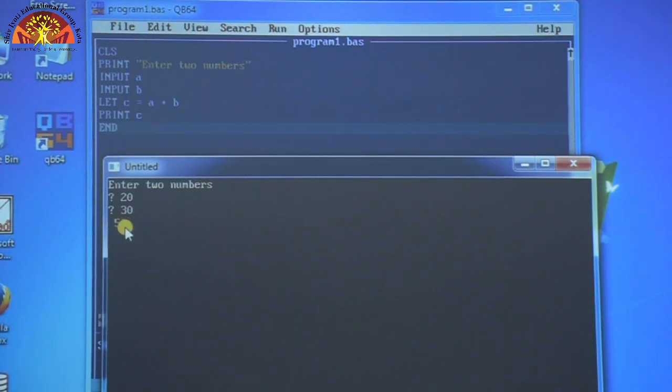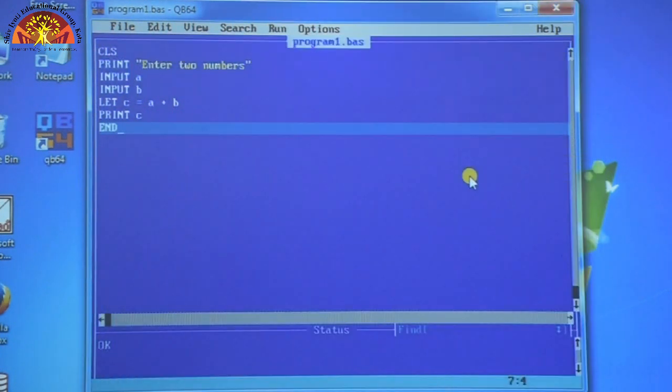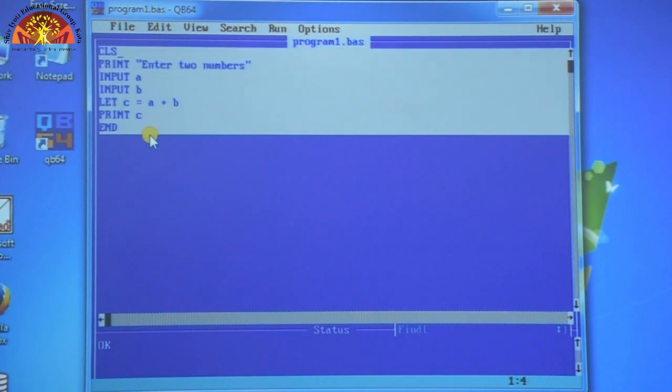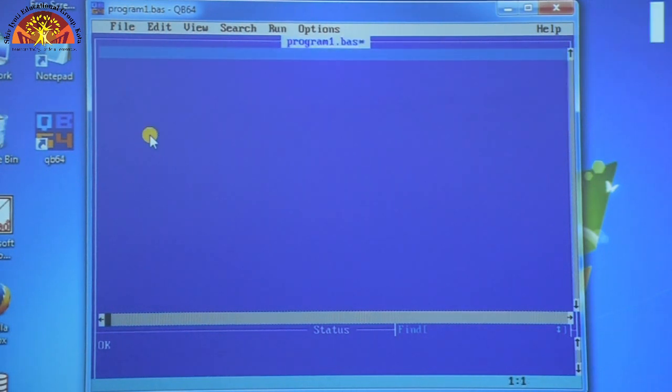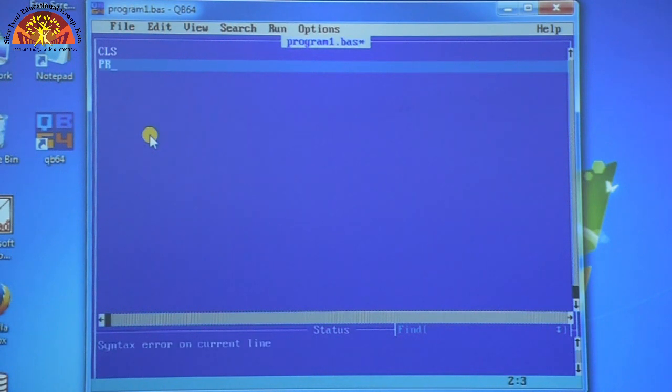Now we will close this output screen and select this program to erase it from the QBasic interface. Now we will see the use of another statement. The statement is the print statement. For this we have to write the program CLS. In the next line, PRINT, space, and inside the double quotation you have to write "I am in class 6".